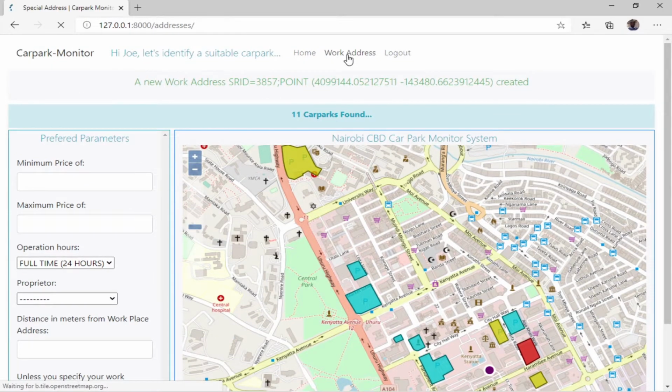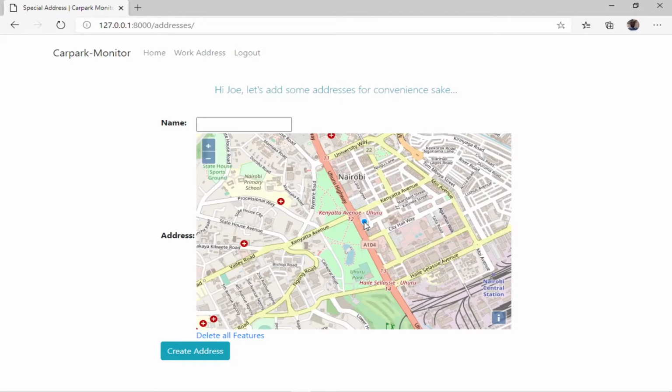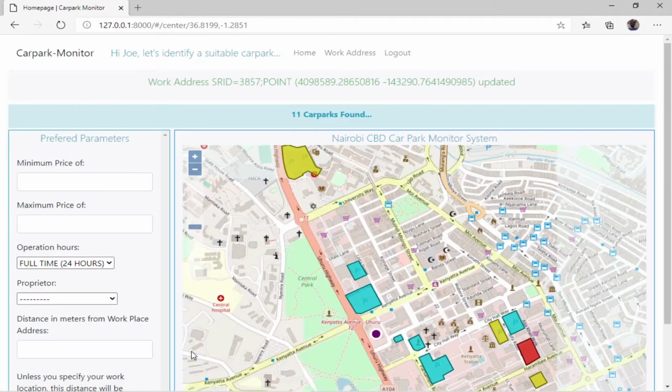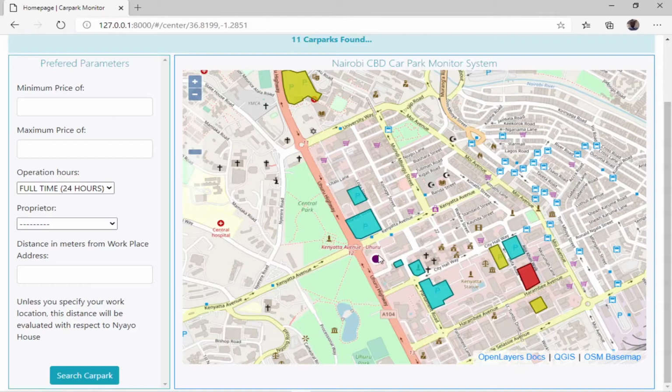You come here, work address, and I believe Nyayo house is somewhere here. Right, Nyayo house. Let's create the address. It has effectively been updated. Here it is. So our distances will be evaluated from this point. So what do we say? Let's say we want a parking lot that is less than 400 meters from our workspace. It could be government owned or public or private owned. Let's say that the price is less than 1,000 Kenyan shilling. Let's see if we have an option.